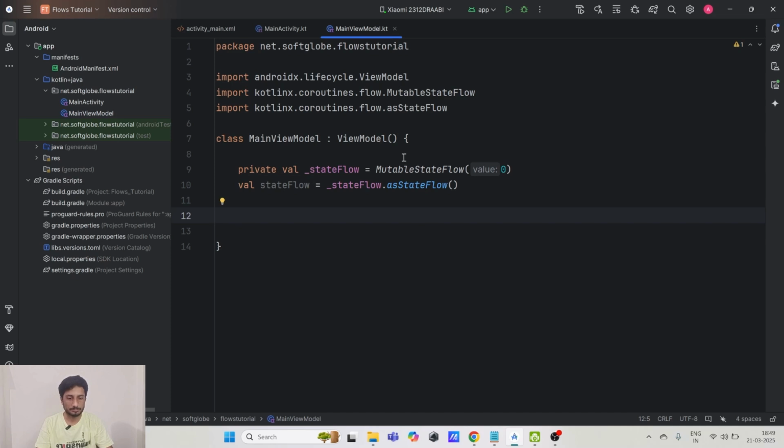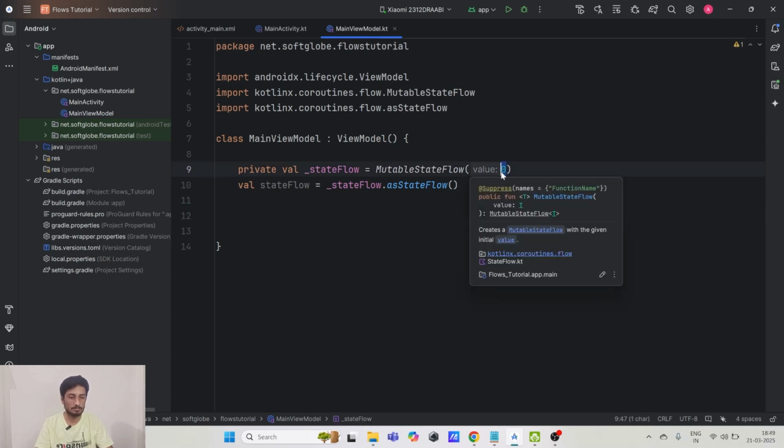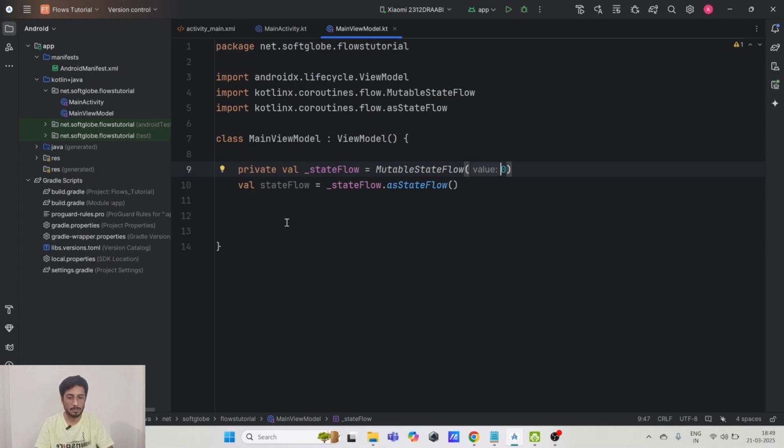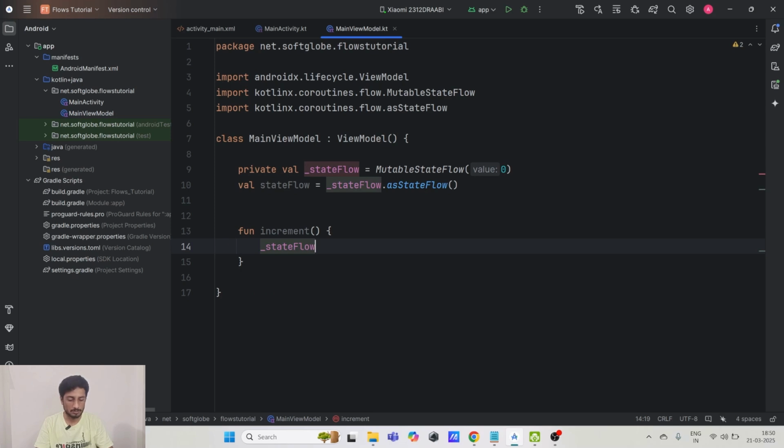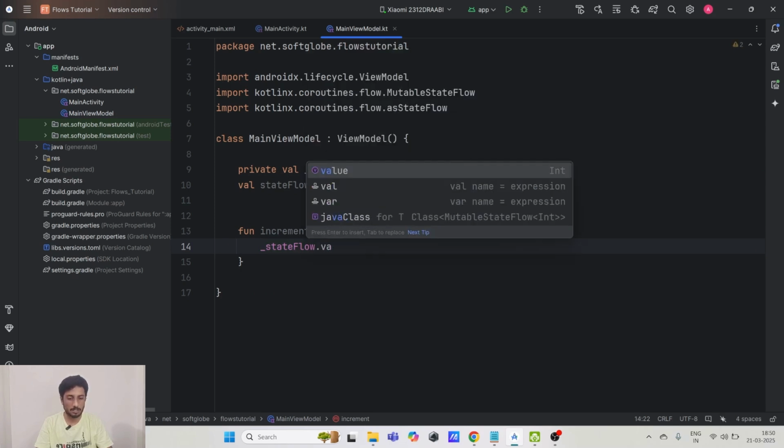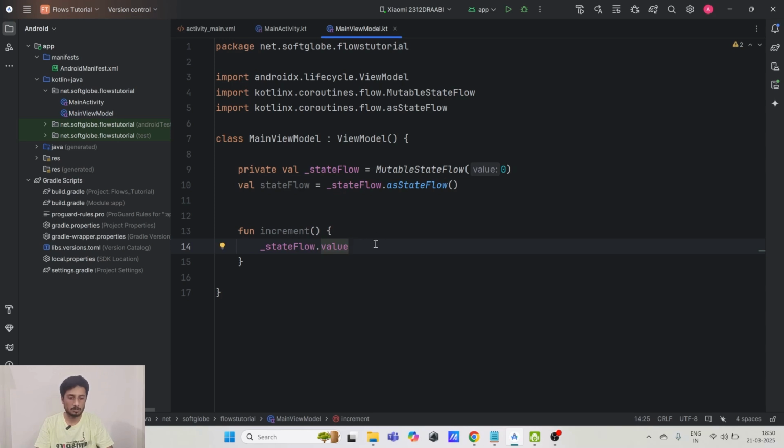We have the zero value initially here, and we'll make one function here, function increment. After clicking on this function, we will be incrementing the value of the mutable version, and we can increment the value with the help of dot value. Dot value plus equal to 1, so that the value will be incremented and it will be reflected here. As soon as we update the value here, it will be reflected here.